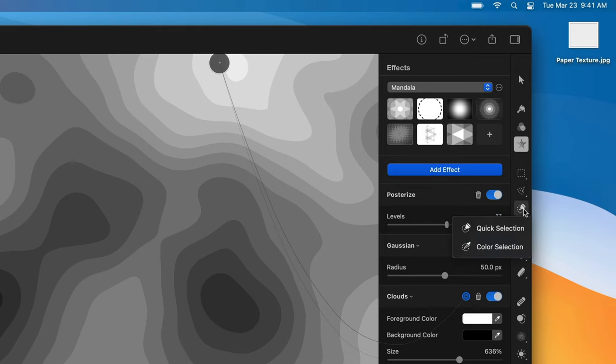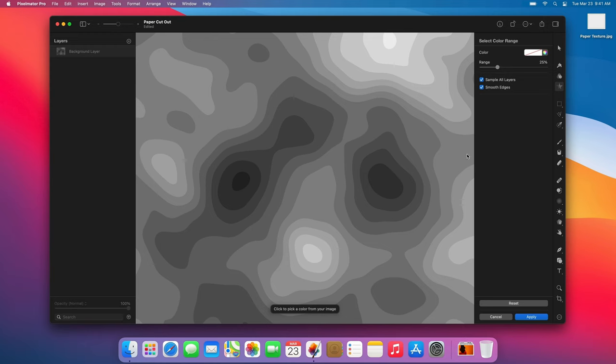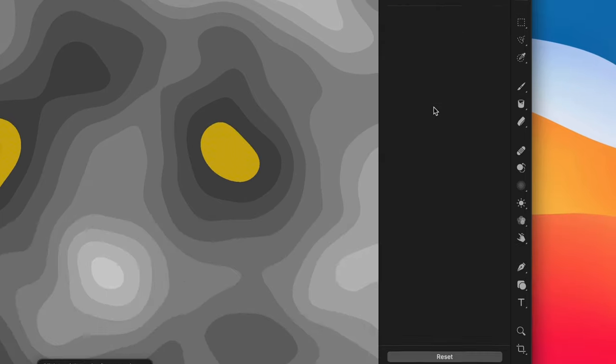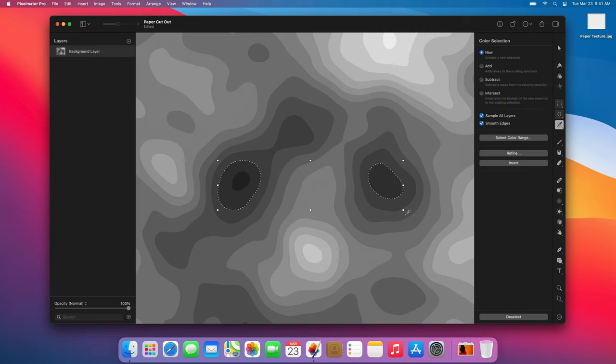Choose the Color Selection tool and click Select Color Range in the tool sidebar. Using the color picker, click on the darkest part of the texture. Move the range slider to around 25%, making sure to select one or two shades of gray at a time. Then click Apply, or press the Return key on your keyboard. Control-click the selected area and choose Convert into Shape.